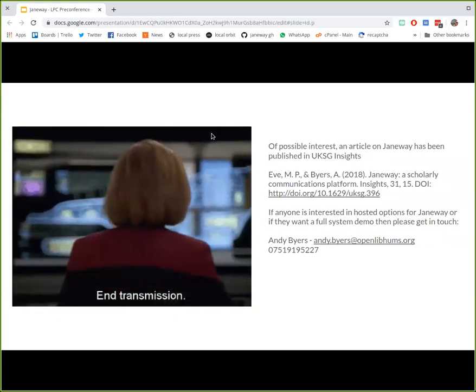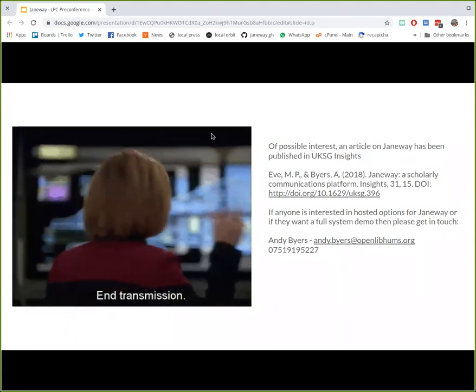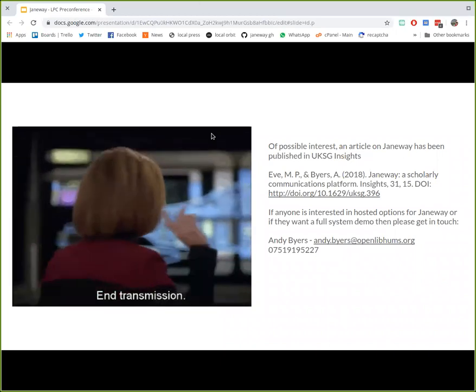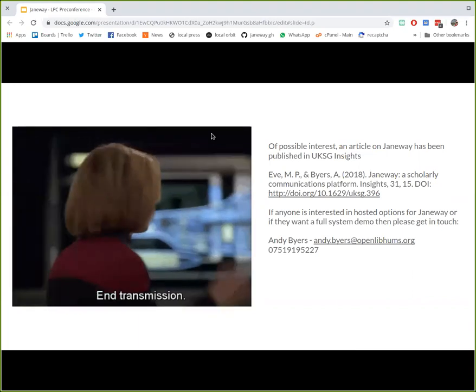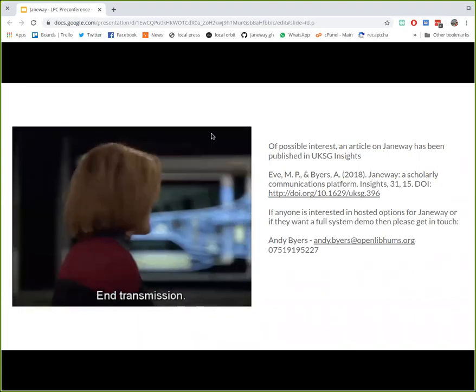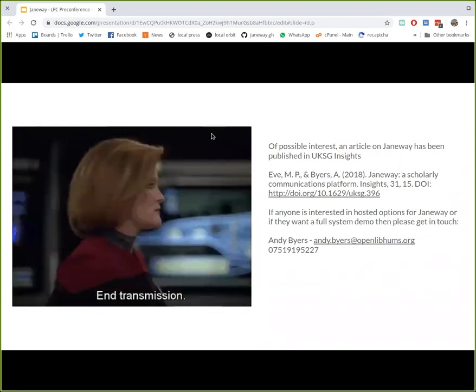Yeah, so of possible interest is this article that Martin and I published in 2018 in Insights. It just explains the rationale, why we thought building Janeway would be a good idea, what we generally do, how we do it, what the initial plan was, stuff like that. So it's quite interesting, and the DOI is there for that if you're interested in having a look at that.